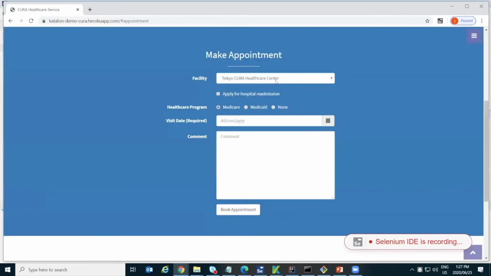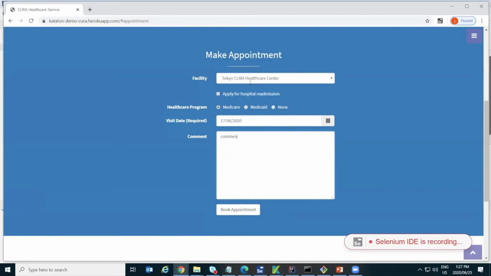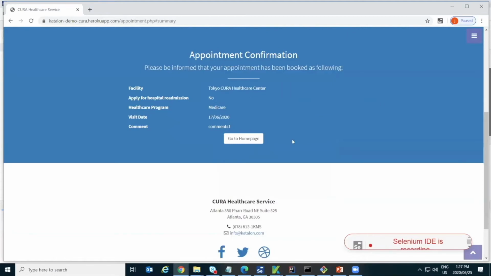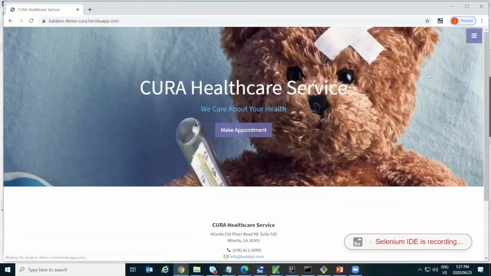log in here, and I choose the facility which I want to make an appointment, and then I choose the date. For example, I choose a date and put some comment and book an appointment. And then I can log out. So this is what I have done.